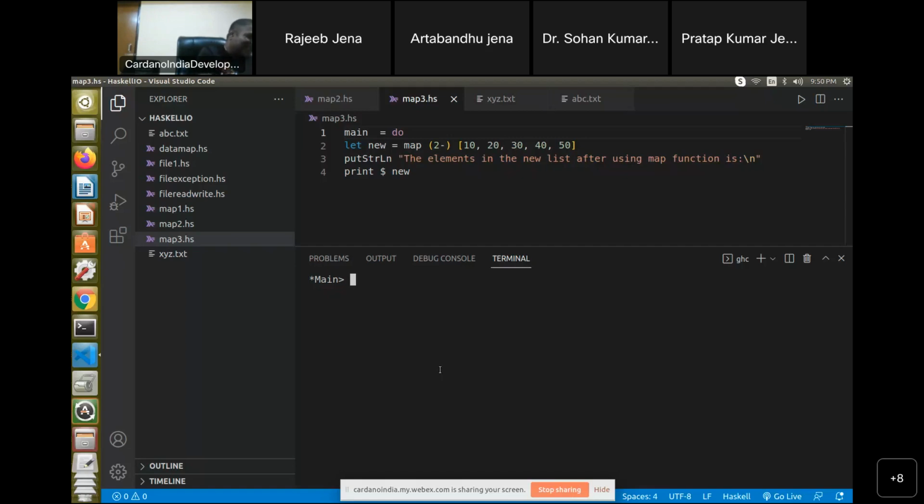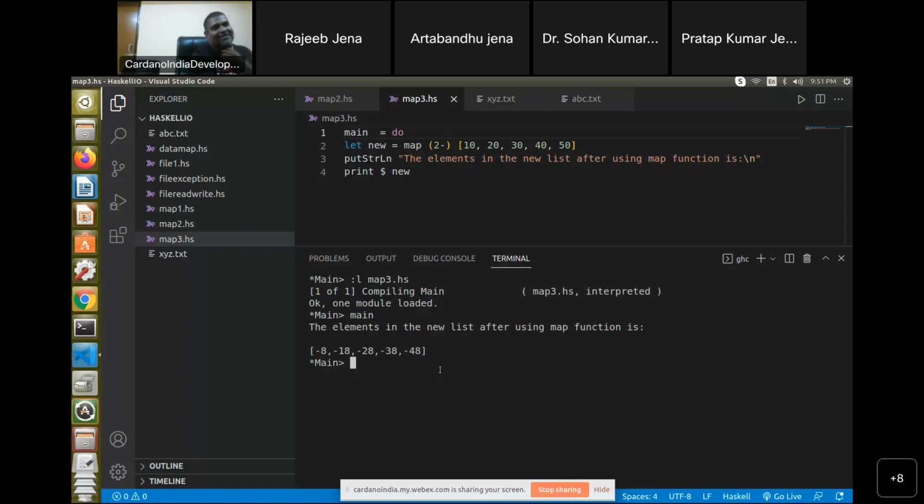Let's run it. Many people are getting confused, but it's very straightforward, as I have already told. It will take that first function. So the function is 2 minus. So when we are doing it, map3.hs, and I am running it. The answer is obvious. Okay, interesting.